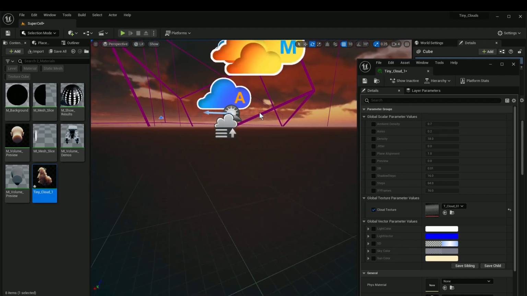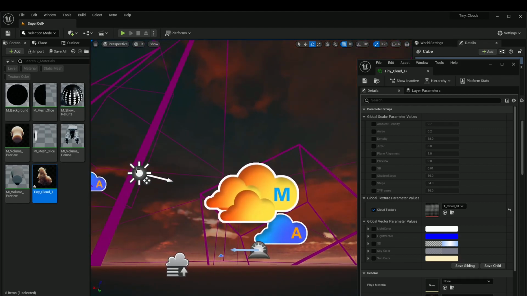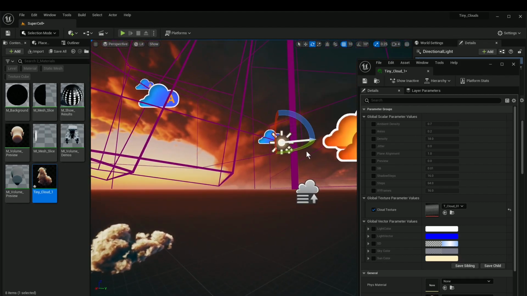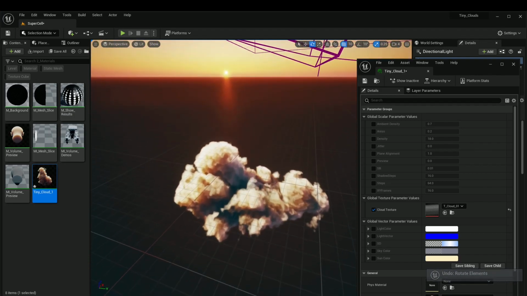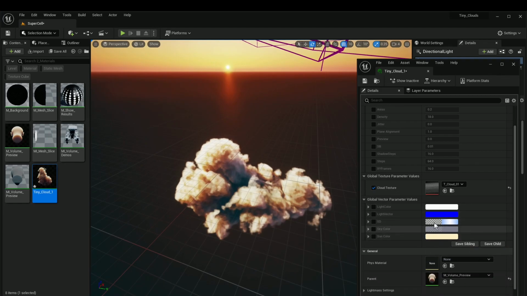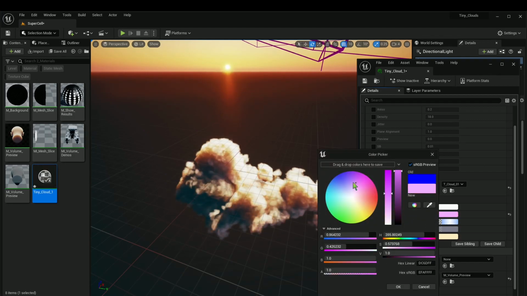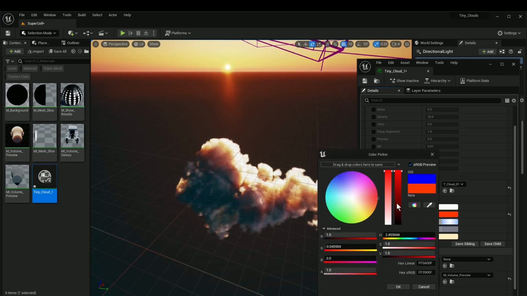For example, if we grab the sunlight, you might see that it already doesn't quite match up, but also it's kind of like an unlit material. In order to get it to look a bit better, you do need to change these light vectors and parameters. For example, this here controls the direction of the light. Overall, this requires a bit of manual tweaking.